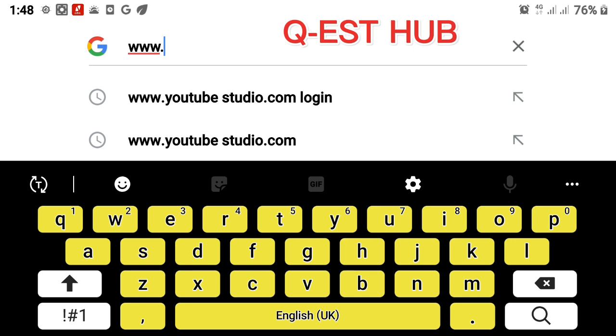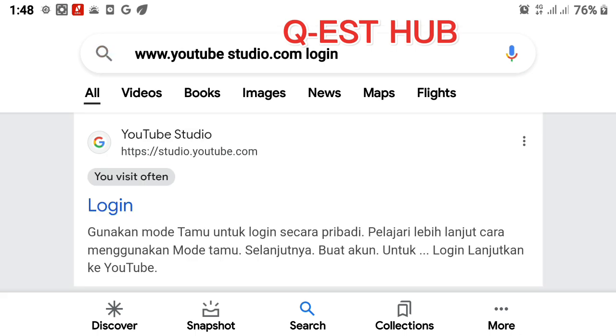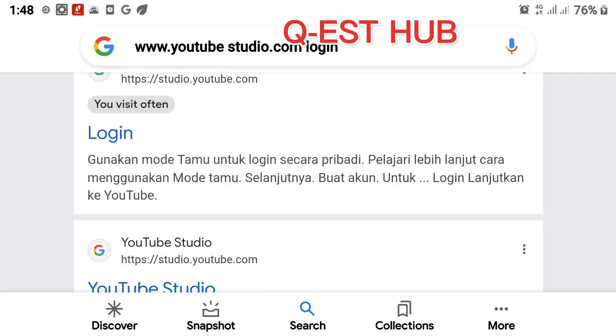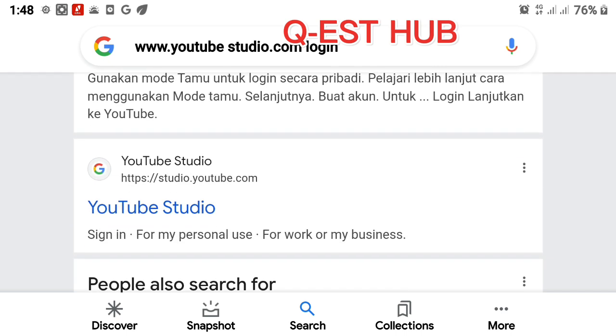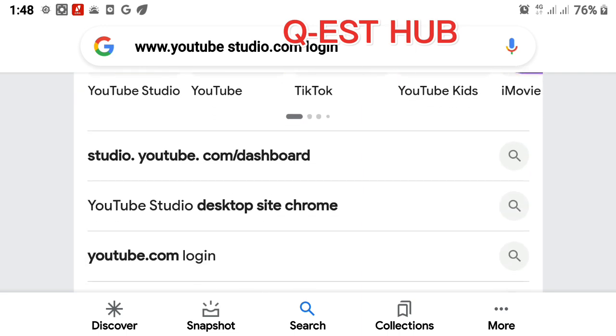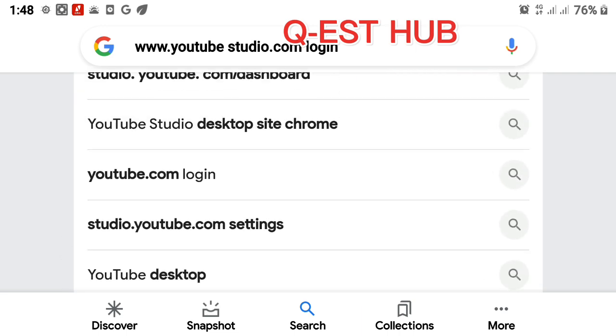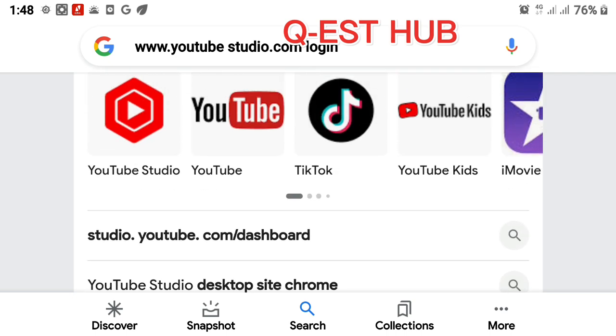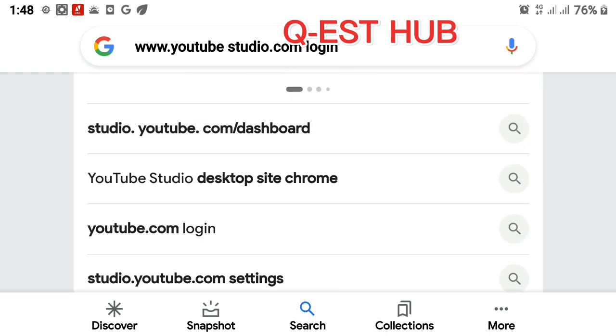Once you click on it, it's going to show you this interface. You're going to see login, YouTube Studio, a lot of them here. So what you're going to do is to scroll up again, and then go and click on the login, this first one. Once you click on it, it's going to take you to your YouTube Studio, and from there it's going to take you to the desktop version straight.